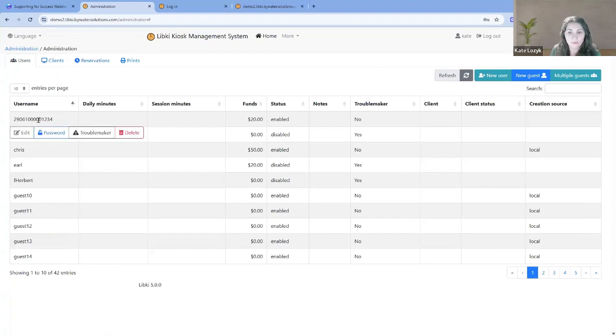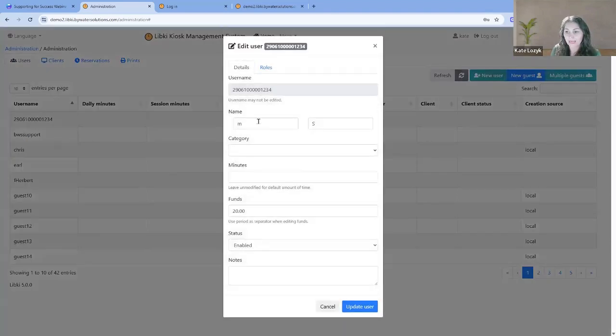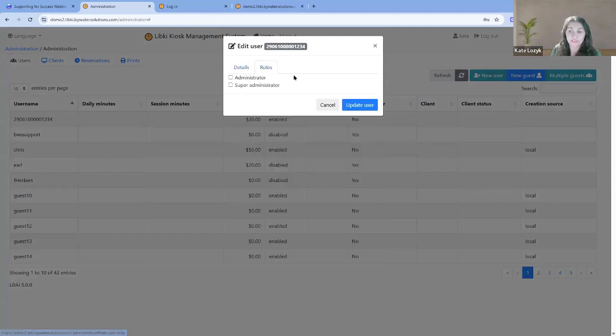So here I can, for example, edit them. And edit will allow me to add funds to their account as well, and set roles. There are 2 roles available in Libki: administrator and super administrator. Administrator is a role that would be used by frontline staff, and super administrator will have access to any policy changes, updating rules, and the full setting panel.